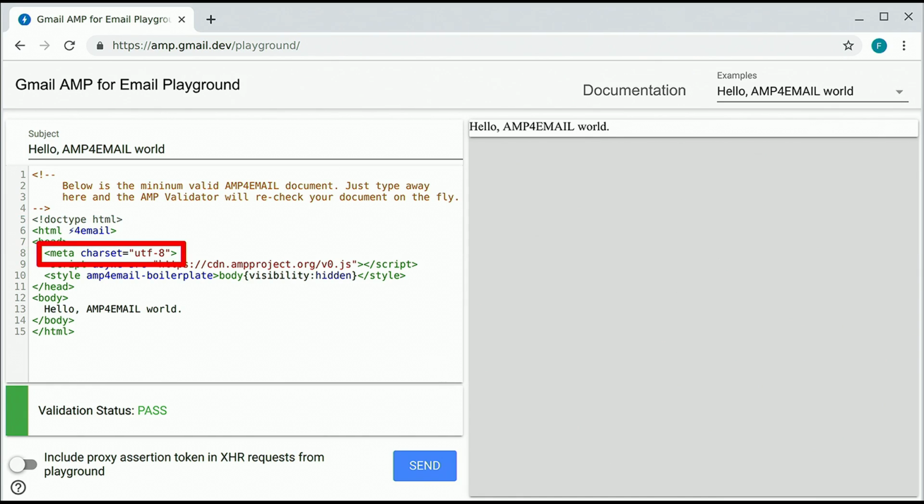Next, in the head tag, we have the meta character set. For AMP and for AMP for email, it's required to use the UTF-8 character set. This is a good practice anyway, but in this case, it's just something that you have to have in your head tag. Now, here we have the AMP.js runtime.